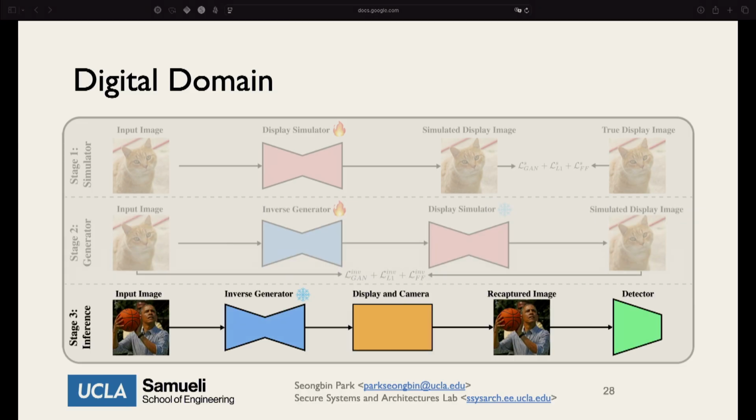And lastly, once trained, the attacker would feed their chosen deepfake image into this inverse generator that we learned in step 2. And then this would create an adversarial image. This adversarial image is displayed on the screen and captured by a camera. So hopefully our inverse generator has learned the actual inverse function of the recapture process, and the recaptured image is in the distribution of real images, which would make the detector's job very hard.